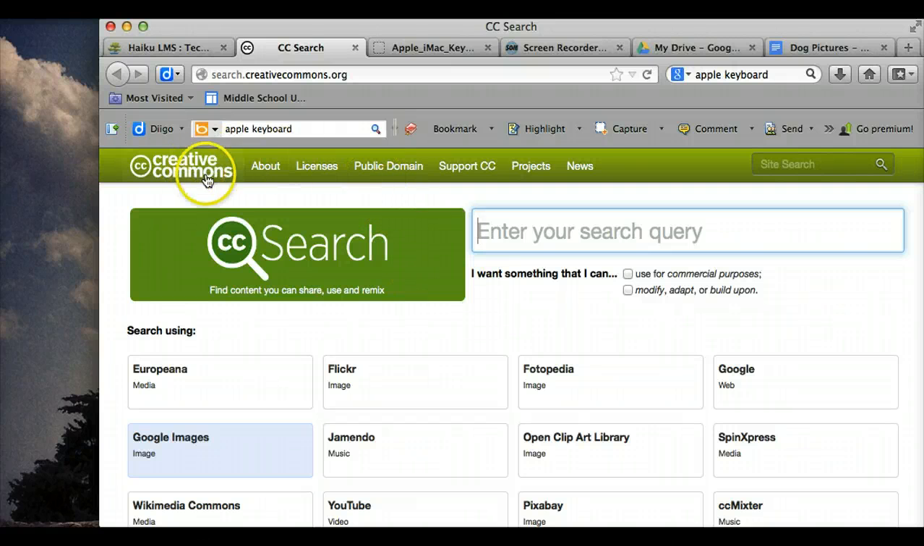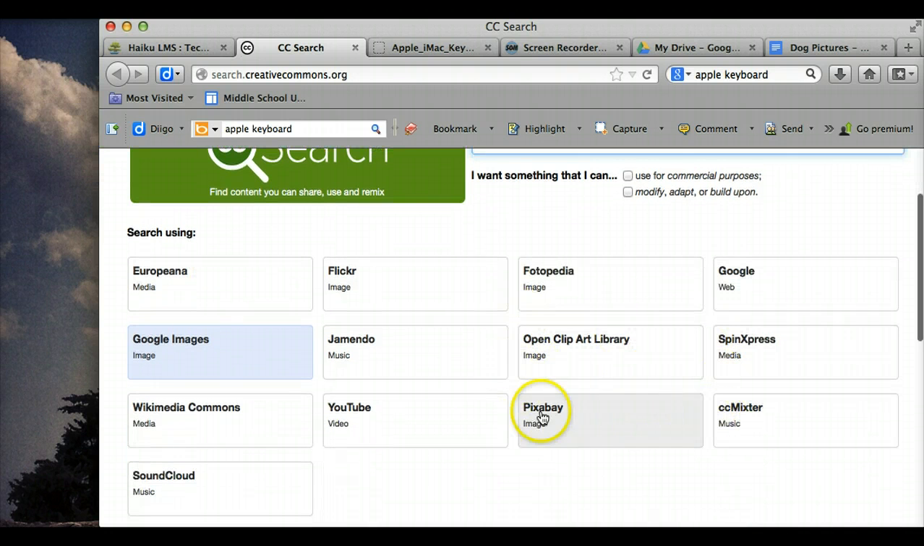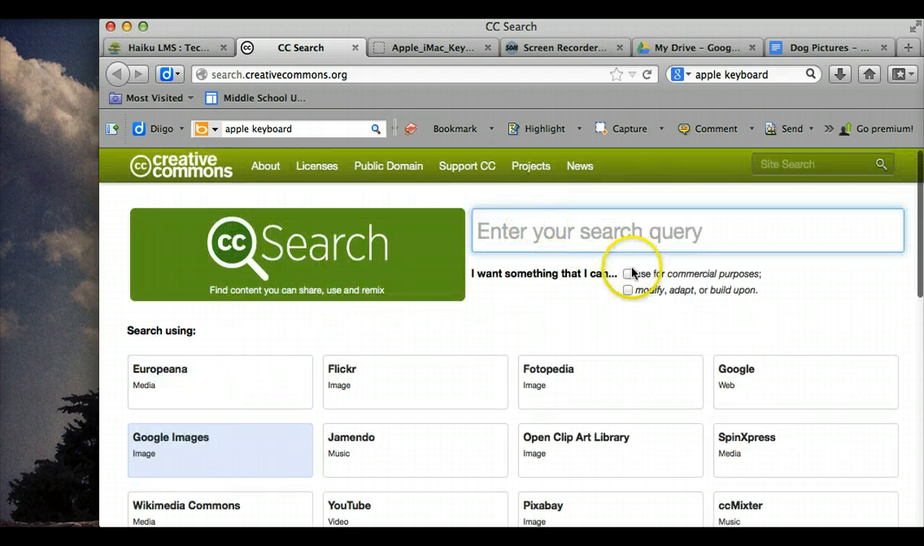So using Creative Commons is kind of nice because these are pictures and media, which is music, video, that people say you can use my stuff. If by chance these are checked, you need to uncheck it because we are not using it for commercial purposes and we're not going to modify the picture. It automatically highlights Google Images and we're just going to stick with that for right now.